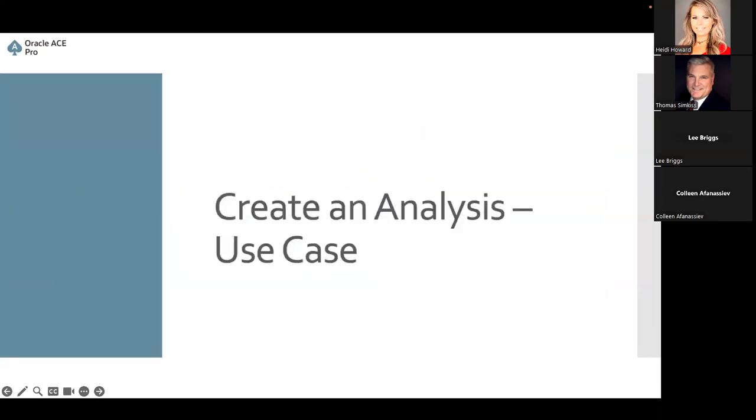Right. So that's giving you an idea of the infolet. Let's go and create analysis. I'm going to give you the use case we have out there.